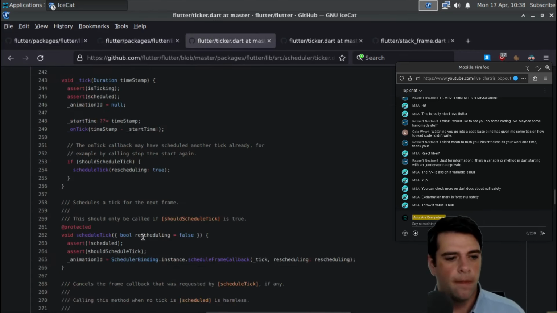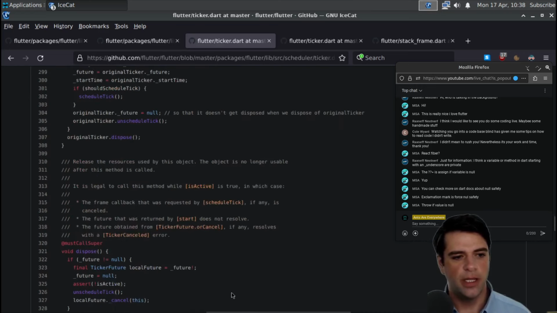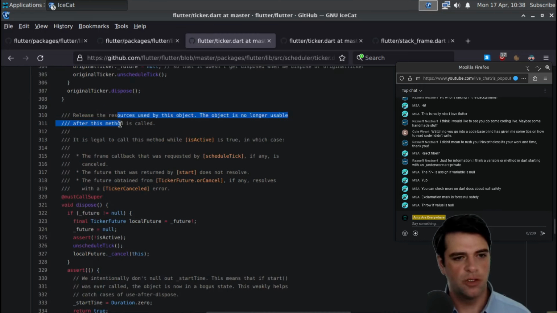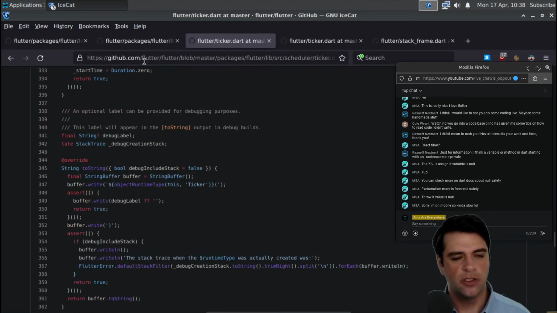All right, cool. And then schedule tick is the scheduler binding stuff. So I guess let's look at scheduler binding next. Dispose. Release the resources used by this object. Okay, let's look at scheduler binding.